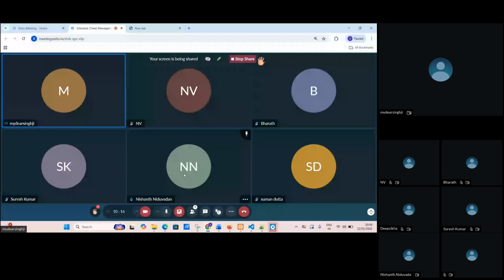Okay. So I'm discussing schedule management, and we are covering what is inside the schedule management. What tasks must be completed to finish the schedule management area.